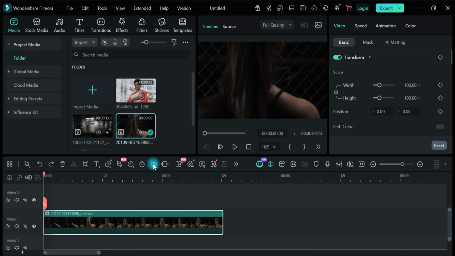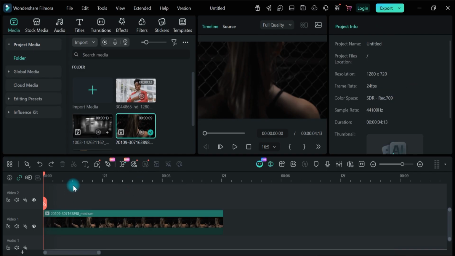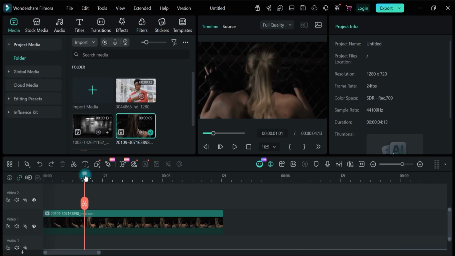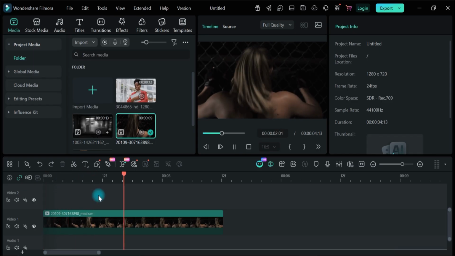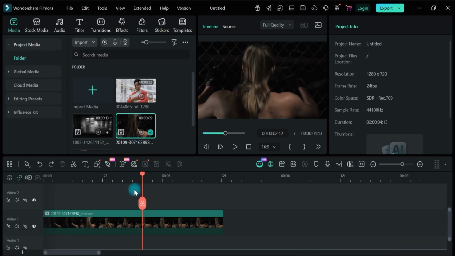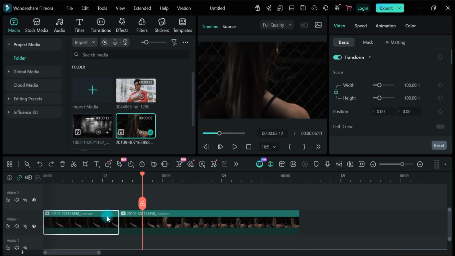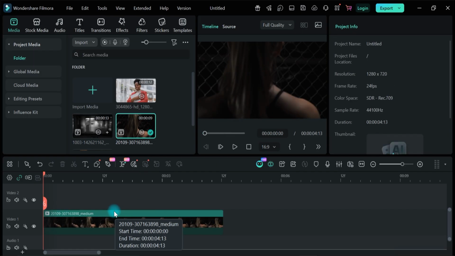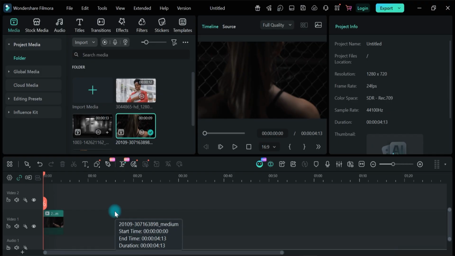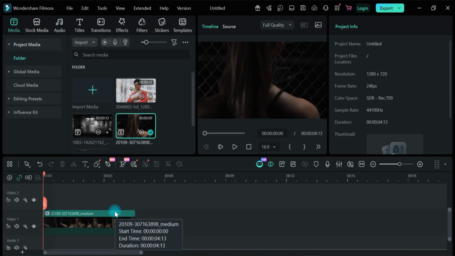Now let me show you timeline shortcuts that will make your editing much faster. So, spacebar plays and pauses the video, Ctrl+Z undoes actions, Delete removes clips, and Ctrl+Plus/Minus helps zoom in and out of the timeline. And learning shortcuts is one of the fastest ways to improve your editing speed.